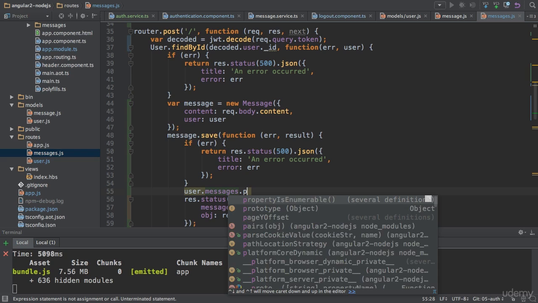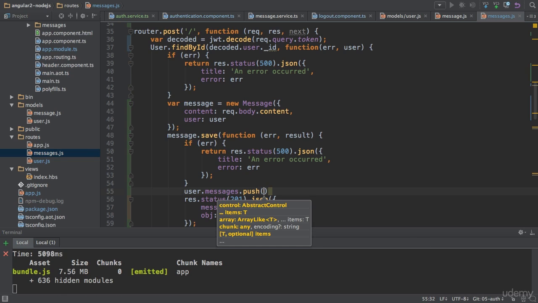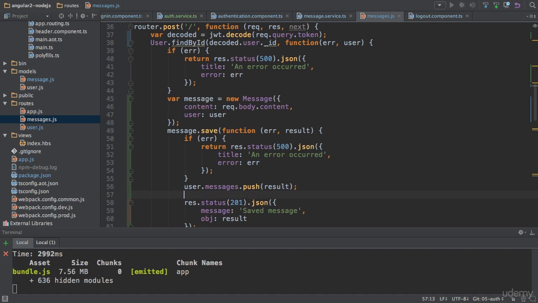And here I want to push a new message on this array. Of course, the message I want to push is the result of this operation, so the message we just created. Of course, here we then need to call user save to save this updated user where we pushed the new message on the stack of messages. With this setup, I'm creating this connection on the back end. I'm adding the user to the message and the message to the array of messages on the user.